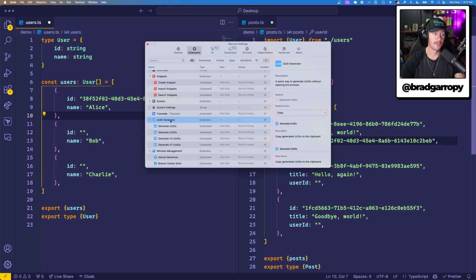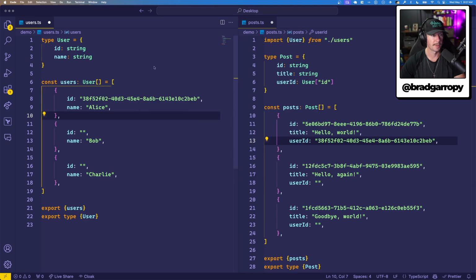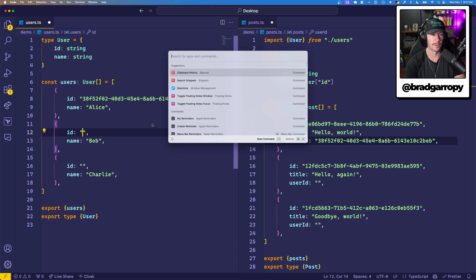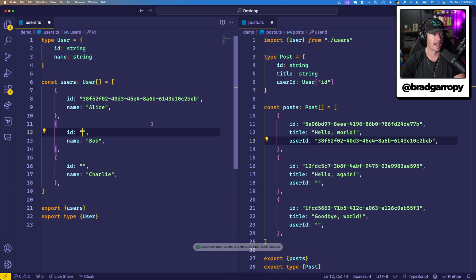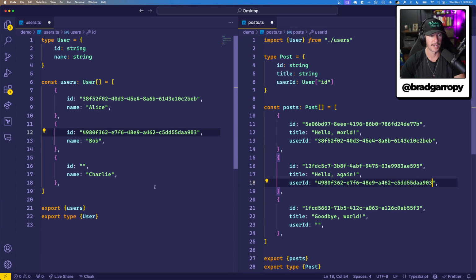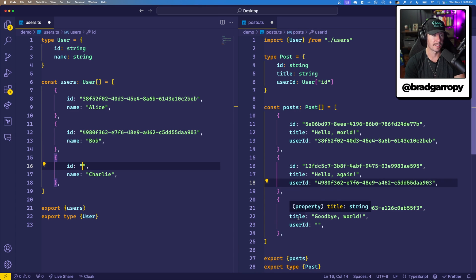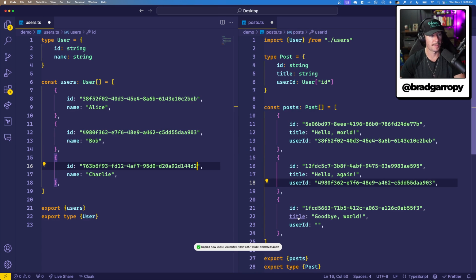And now you can see for the UUID generator extension, you can enable or disable any one of these that you want. So for instance, I only want UUIDs. And so that's the only thing I'll enable. If I close this, now my workflow gets really fast because I know I can open up Raycast, type UUID, and that option's the only one that's going to come up. And as soon as I hit enter, I have a UUID in my clipboard ready to paste. And so it just goes as fast as this. Raycast, UUID, enter, paste, done.